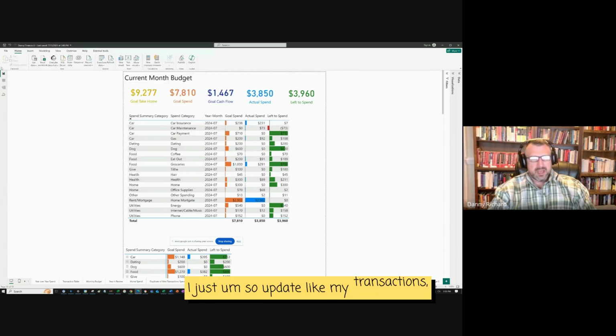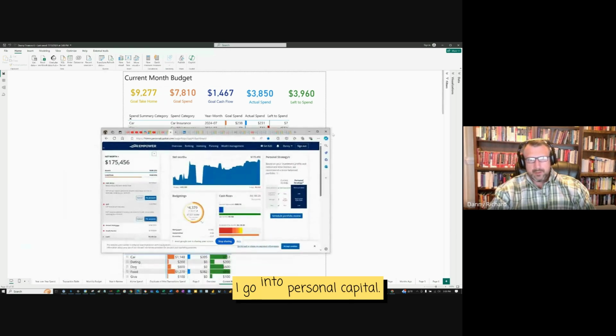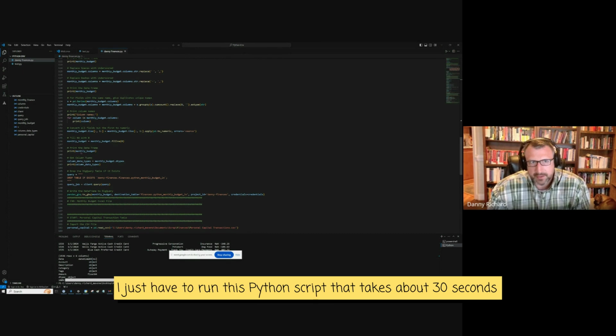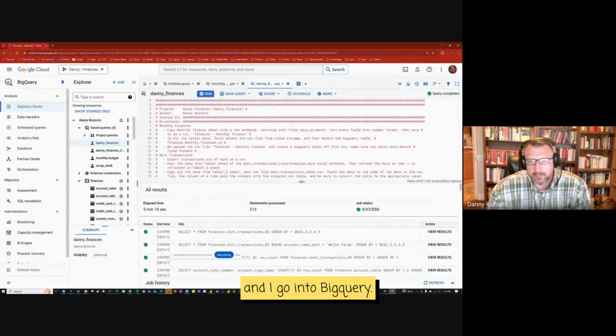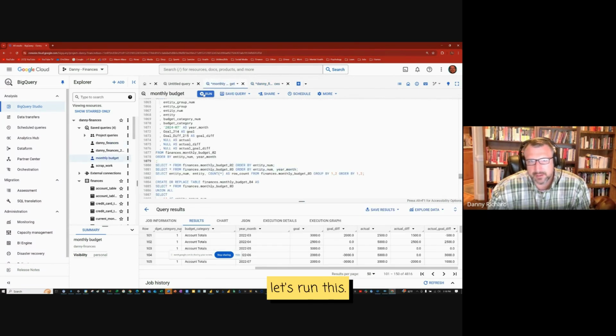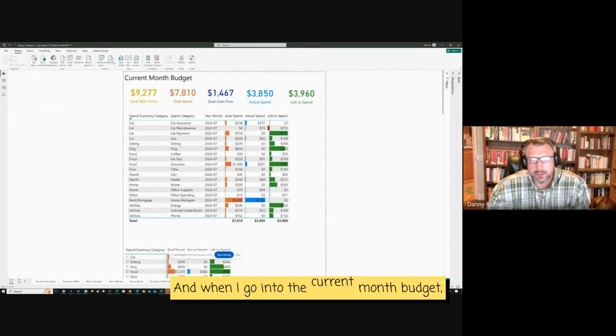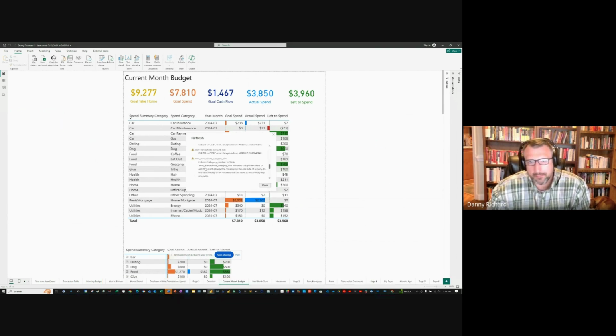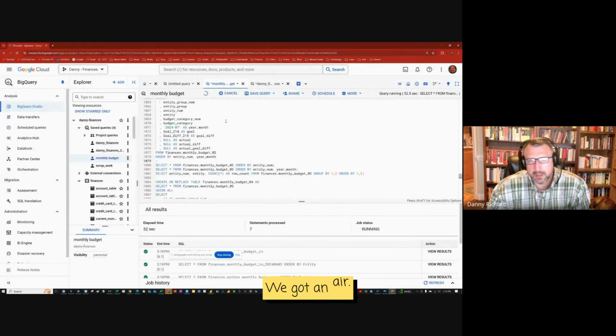So to update my transactions, I go into Personal Capital. To update my monthly budget, I just have to run this Python script. That takes about 30 seconds. Then I go into BigQuery, I run this script. This is monthly finances. Here's the monthly budget. Let's run this. And when I go into the current month budget, this is what I want to check throughout the month just to see how I'm doing with my spending. We got there.